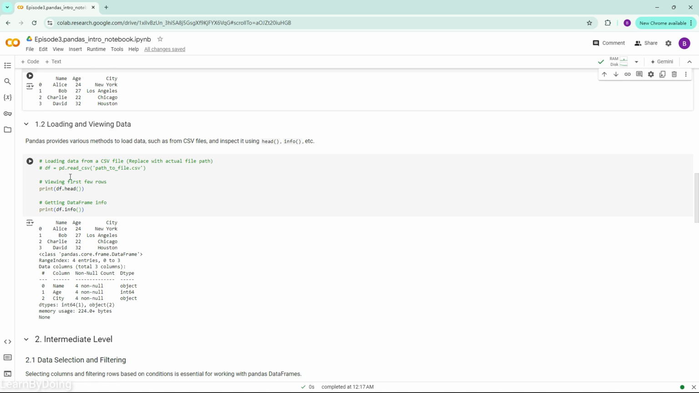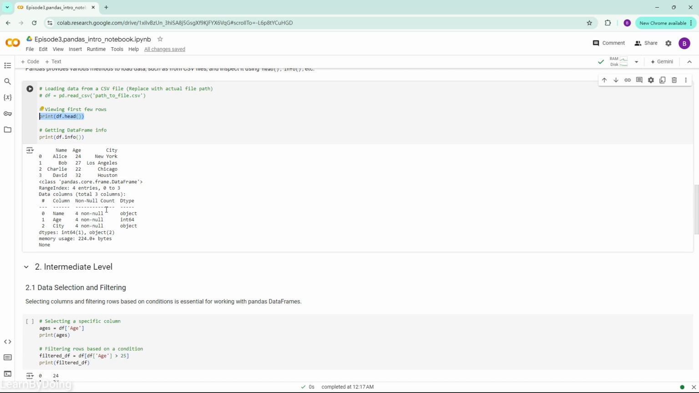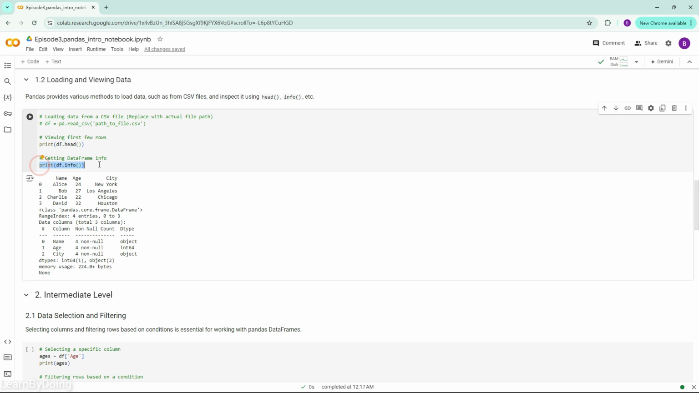Then, if we need to load a dataset, sometimes we need to load from a CSV file. So this is just an example. You can try to load your own file. And whenever we print the head, it will display the first few rows, like the first 5 rows. And if you print the information, you are going to see it will describe the different columns, which is the data type. Like name is object, age is integer, and city is object.